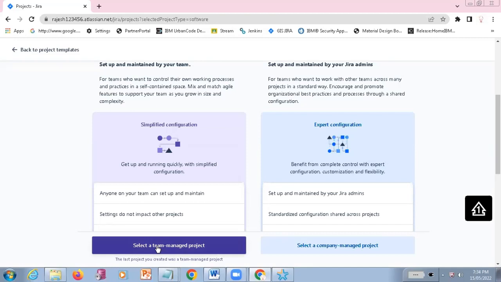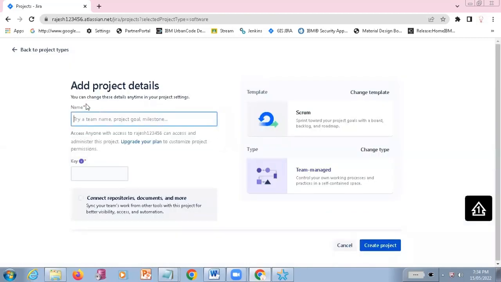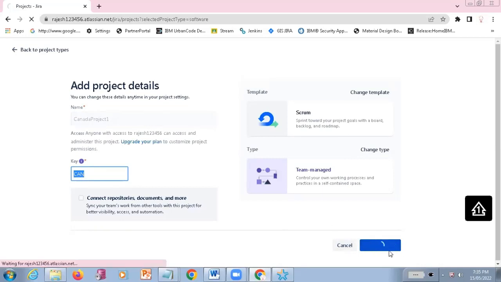So when they click on this, select team-managed projects, we want to provide our project name here. We are just going to say Canada project 1. Your project key is going to be available with the first 3 letters. It is automatically taken. If you want, you can also give some other key name, or otherwise it is going to take the first 3 characters. After that, click on this create project button.